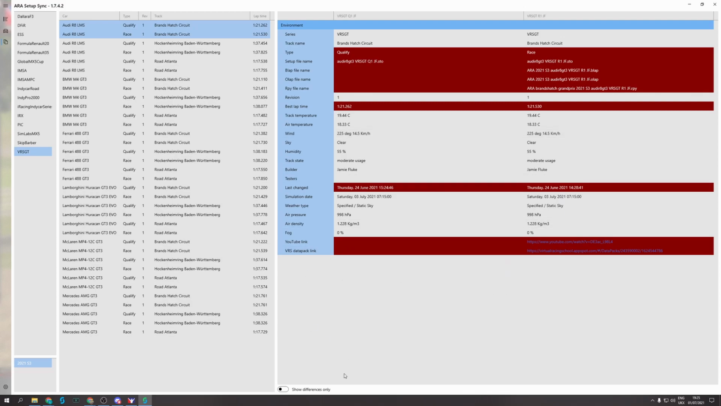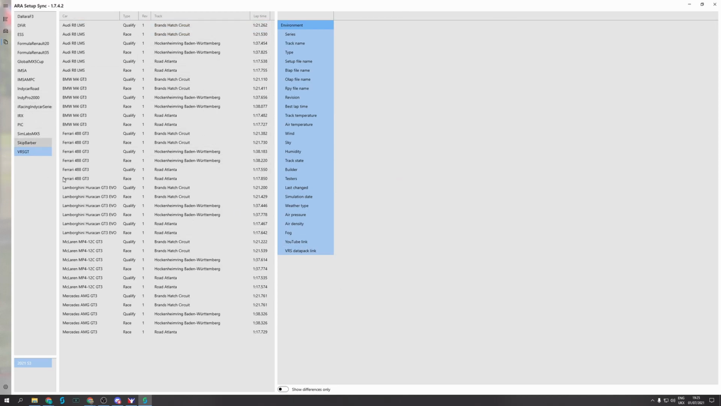If you want all that extra setup data to compare, then you need to be in the files by car tab. So that's how you use the comparison tool, and how you can use a little bit more of the information that we have available within the data packs to help you figure out how you want to start off your week, which car do you want to pick.